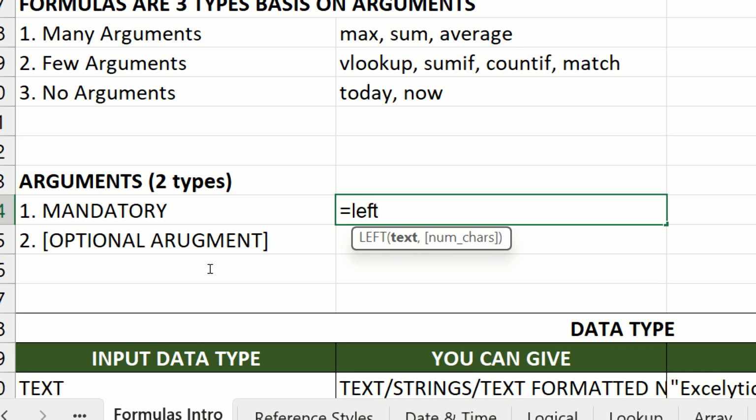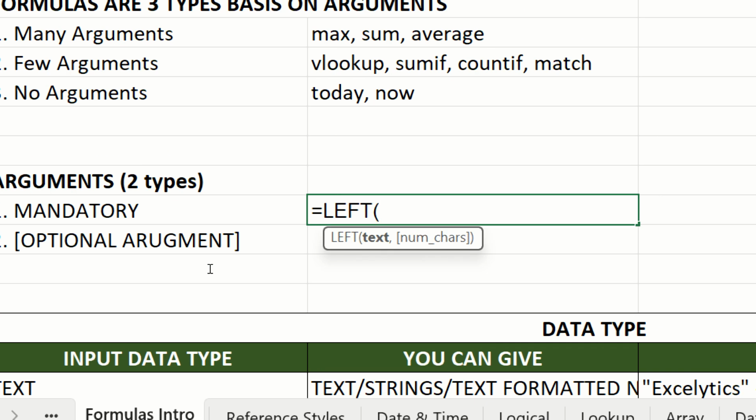Let me take a LEFT formula. It's very easy to read it now. Questions remain the same for all these formulas. What is the formula that I'm using? Formula name, please.